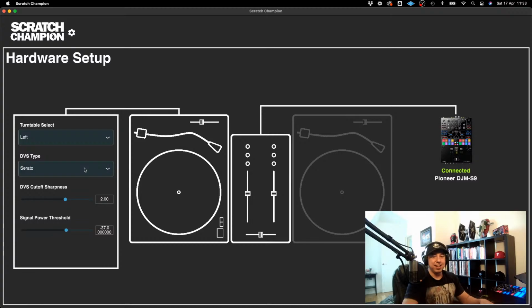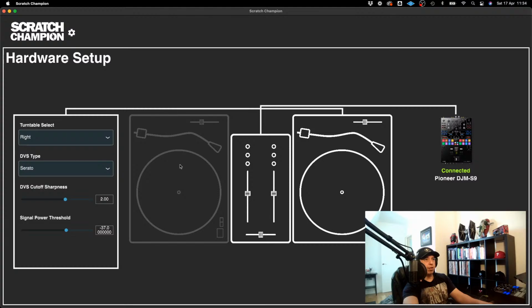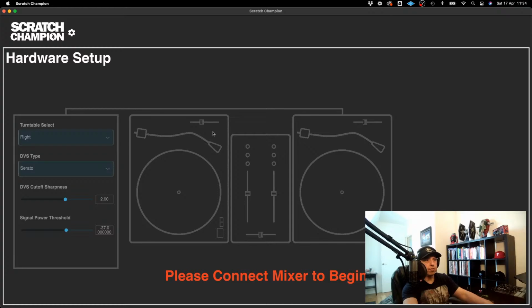So there you go. It turns on, and we see that we have a picture of the mixer here. We see that the status is connected, and you can switch between left and right turntables, but this is okay at the moment. I've been doing this throughout the week, but you can see this looks a little bit janky. All of this is white, so the diagrams aren't really clear. And also, when you disconnect the mixer, now you have this, please connect mixer to begin, and this is all grayed out, which is cool.